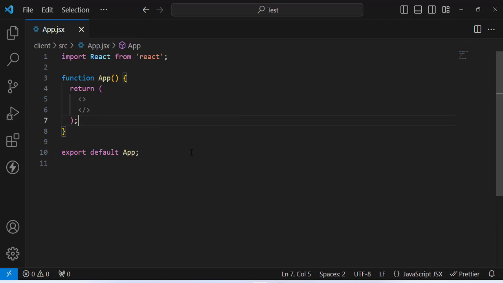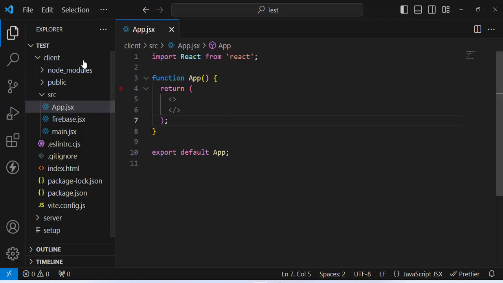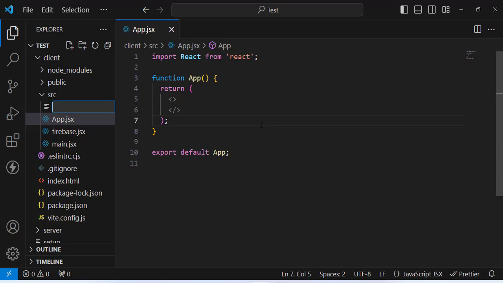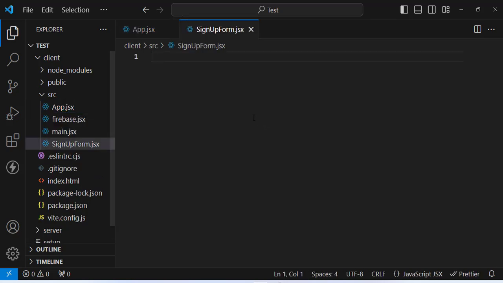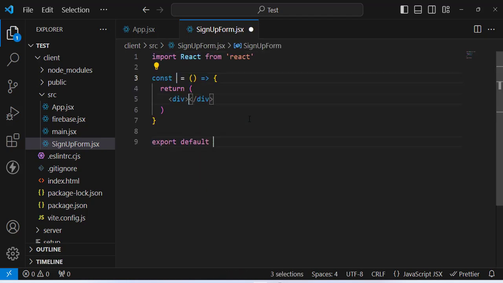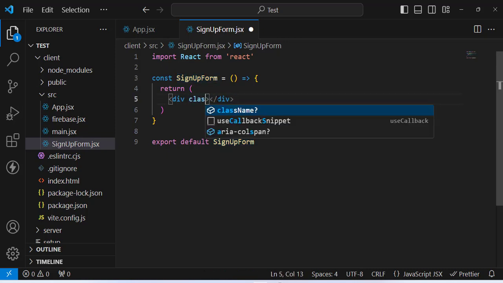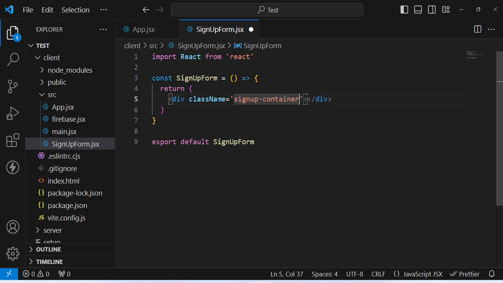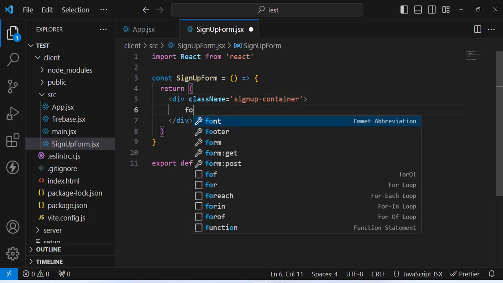Let's create a sign up form first of all. Come here, and here we will create SignUpForm.jsx. Now we will design a form, so let's do it. RFC. I will remove this code. I will assign a class name, signup-container. After that we will have a form.